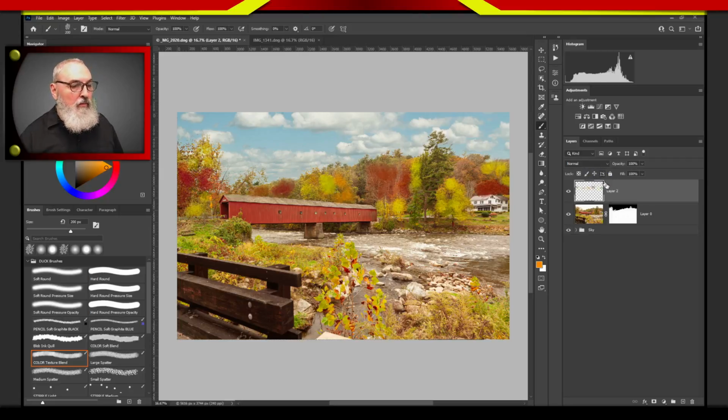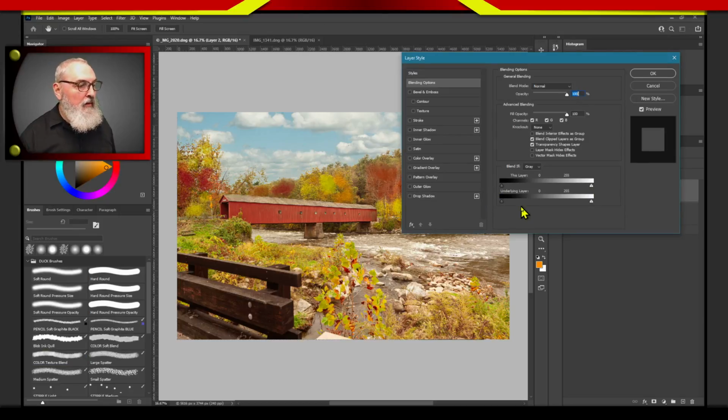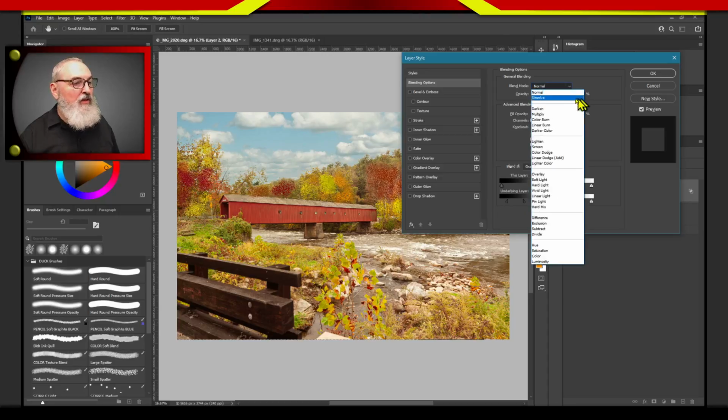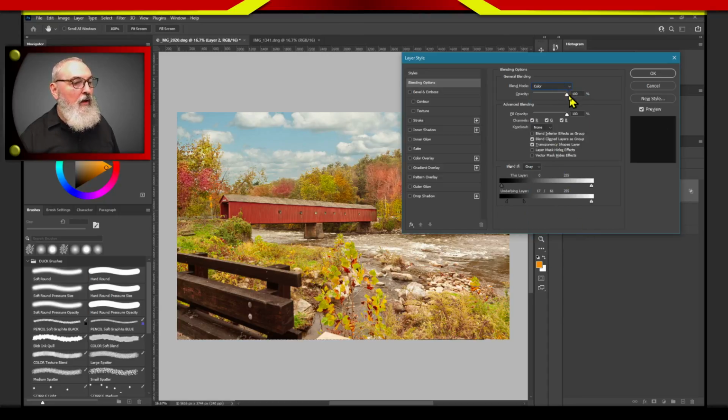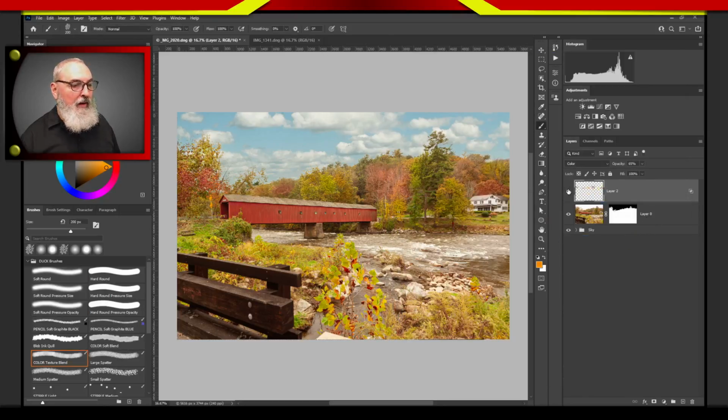Okay. Double click. Bring up the layer style. Again, pull away from the shadow area so we can bring some of the shadow forward. Alt click to split it. Give it a smooth transition. Change the blend mode to color. Bring the opacity down to suit your mood. Hit OK. And voila. You have fall colors.